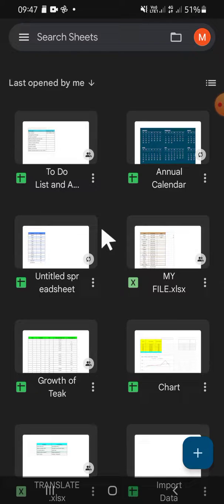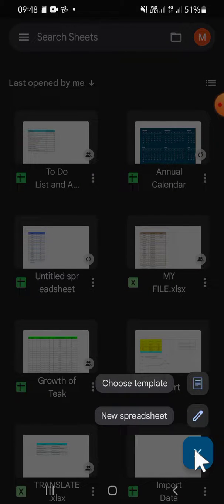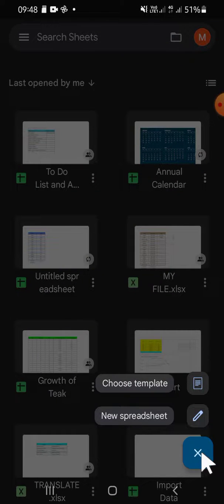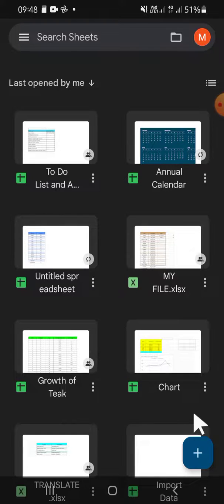Here I have opened my Google Sheets application on my phone. And if we want to create new sheets in Google Sheets, the first thing we have to do is we can click on this plus button right here and we can choose new spreadsheet, or we can choose template from the Google Sheets, or you can also open the existing file that has been available on your Google Sheets. And for me, I'm just going to create new spreadsheet, so click on new spreadsheet right here. Okay, and after that the new spreadsheet will be created.